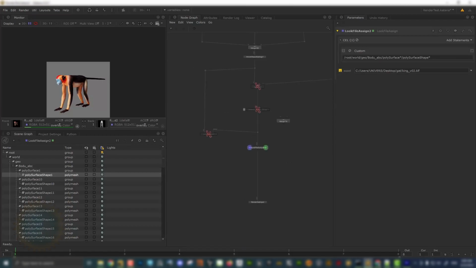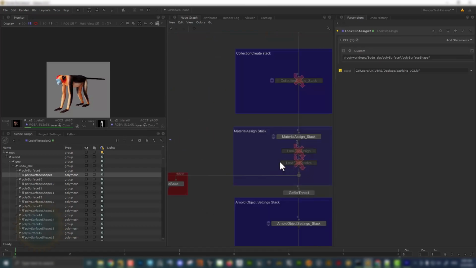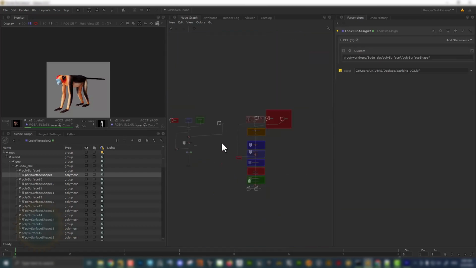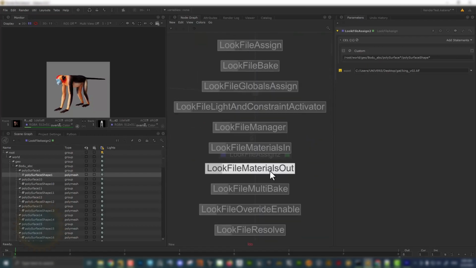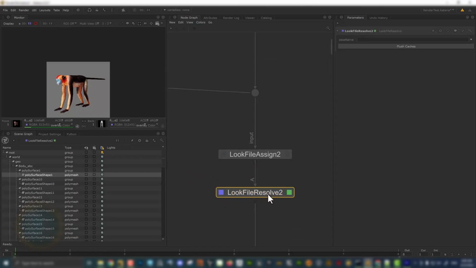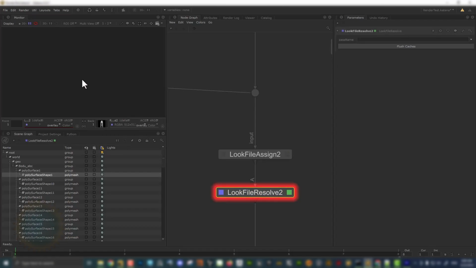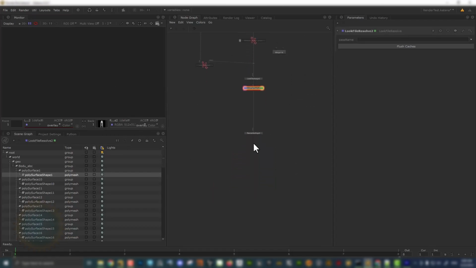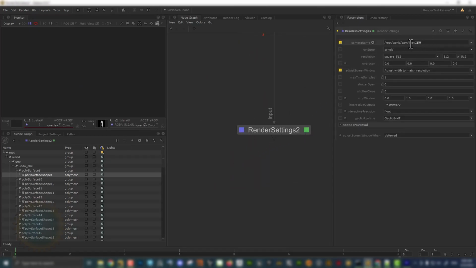Then we need one more node called this one, look file resolve, that you can add here. Look file resolve. This is compulsory. Again, Control Shift P, because we need that render because of this camera. Now select this, press Ctrl Shift V.